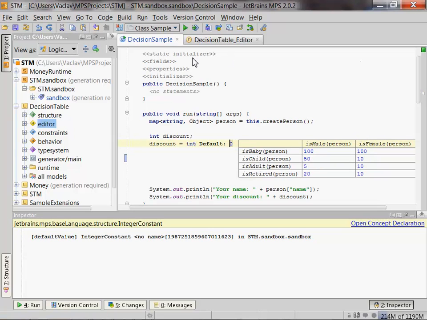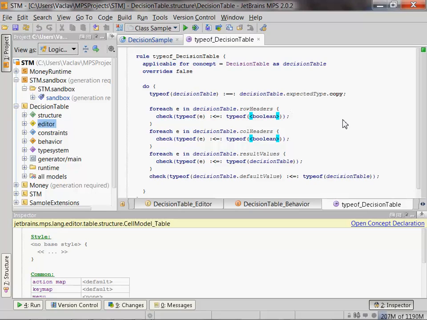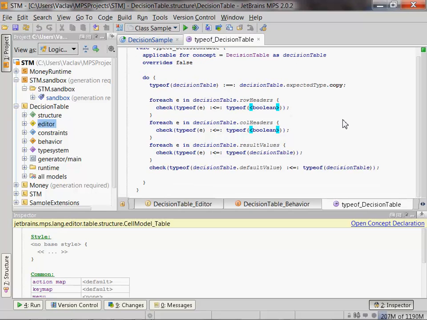Yep. So let's see how that works. Let's go to the decision table. Type of decision table. Here are the type system rules. Hey, that's not much. That's less than a page of rules. Yeah, it's a little bit more than in the unless example, where we just restricted one single expression. Here we do a bit more. So let's step through the various lines.